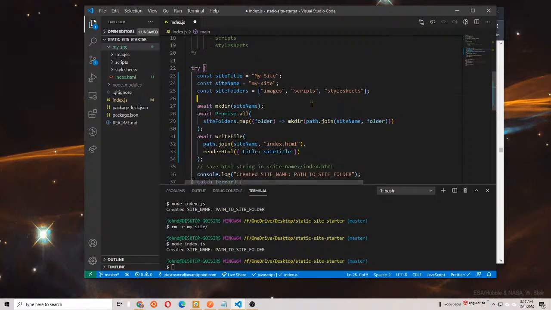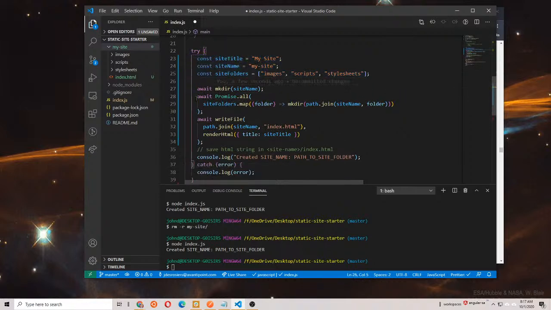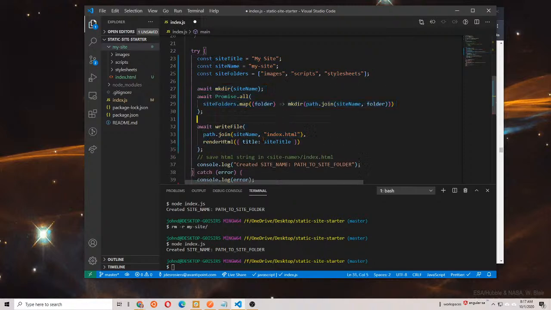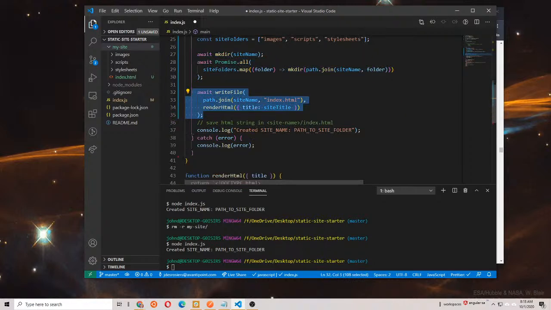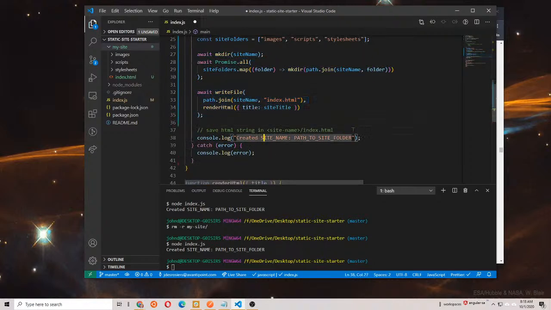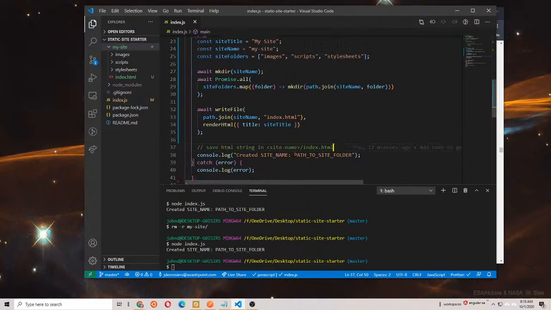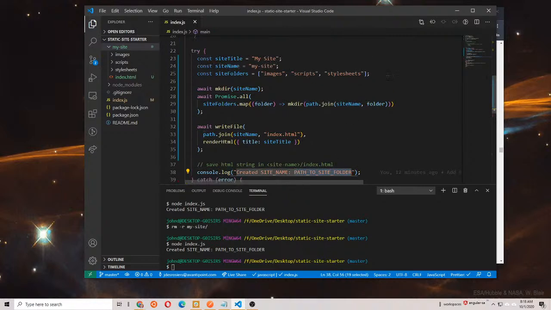So now we can kind of break this up into phases. I have creating our variables that we're going to use, building up, creating our directories, creating our HTML file, and then finally logging a success message. So at this point, I have a path to the site folder now, don't I? I should probably make that separately so I can reuse that value when I make this directory for siteName. I basically have it right here.